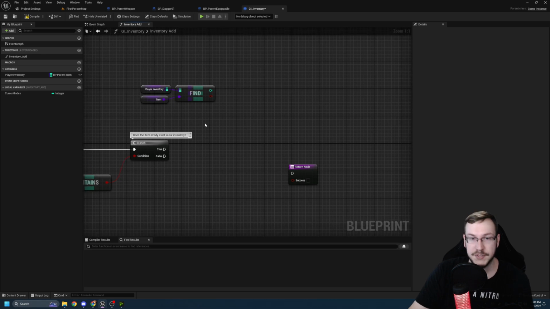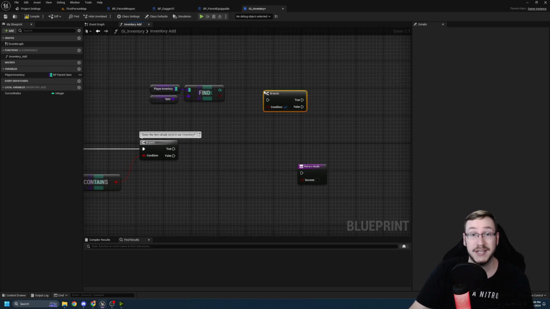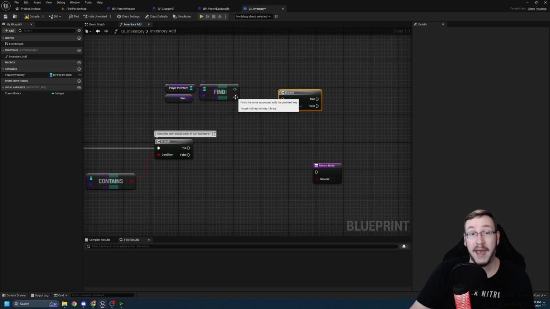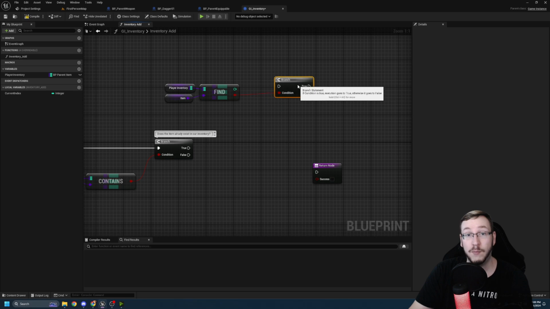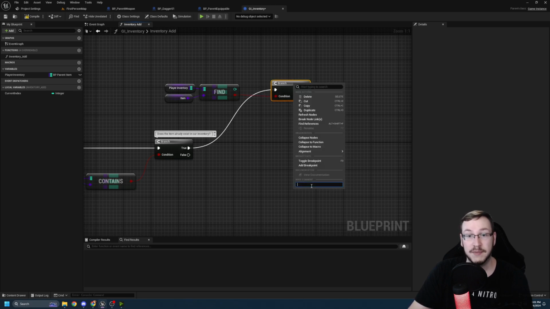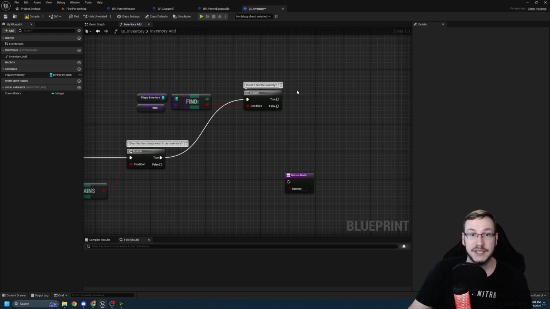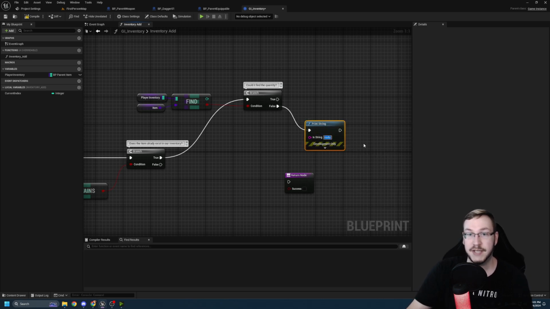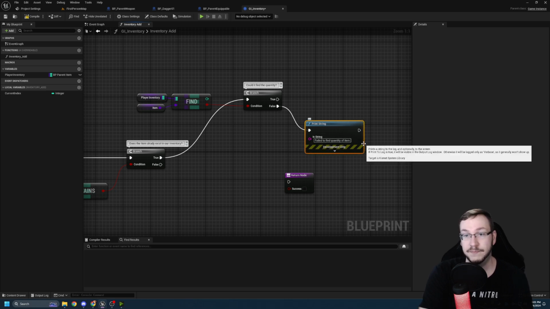Just for debugging purposes, we are going to do a second branch. It's a little unnecessary because we did do a contains here, but we have the result here in case it wasn't able to find it, so we might as well run it one more time. We're going to run our true up to this branch, and I'm going to name this one, could it find the quantity? And let's say it gets to this point and fails. We're just going to do a print string, and it's just going to say, failed to find quantity of item.